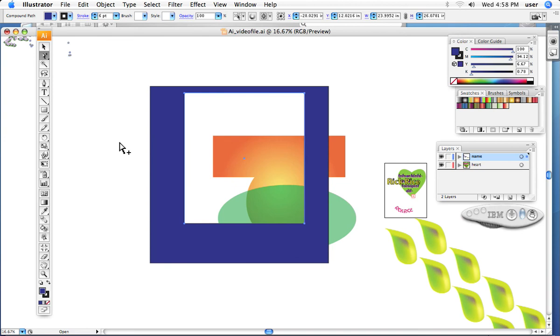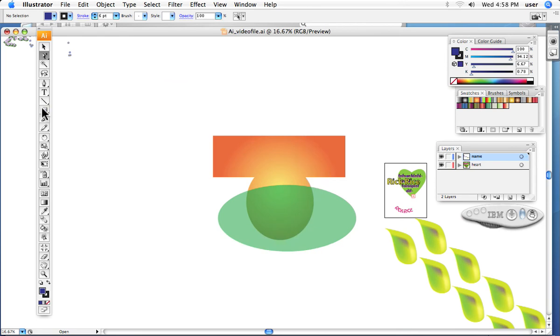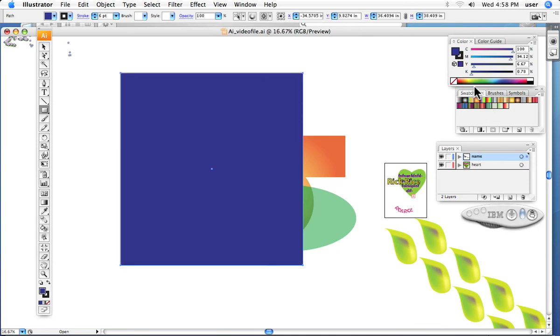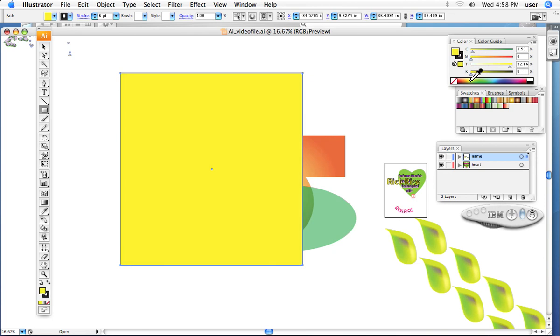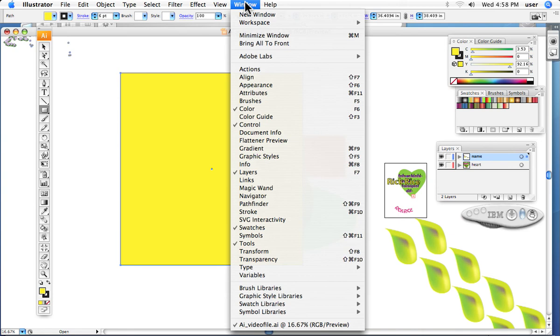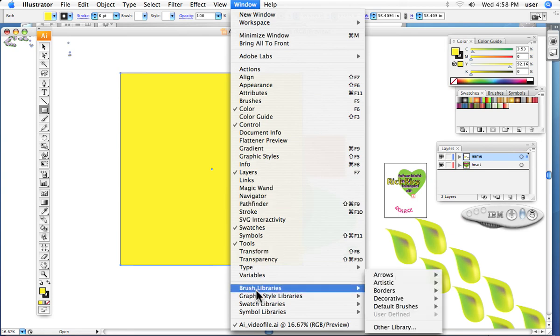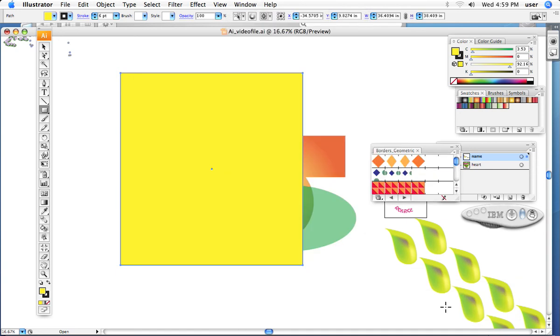The next thing I want to talk about is the many borders and styles of shapes that we can create and modify. Here I have just a simple shape, and we can go up under Window and drop down to Brush Libraries. The Brush Libraries have a great many different kinds of borders and decorative elements that can be used around the edge of our images. For instance, we have the border frames, the geometric frames, and here they are.